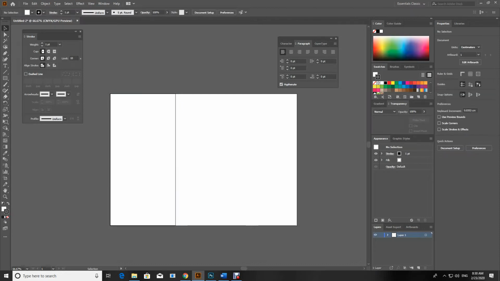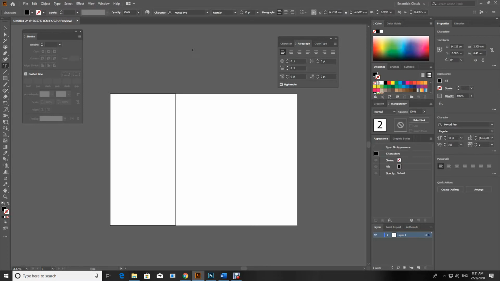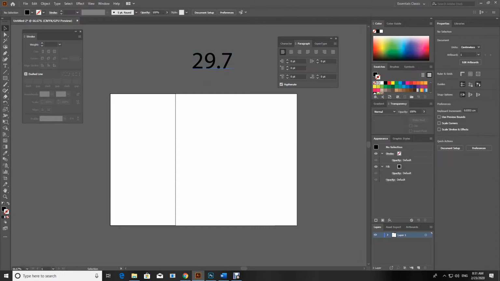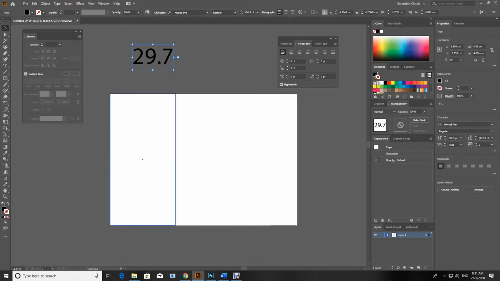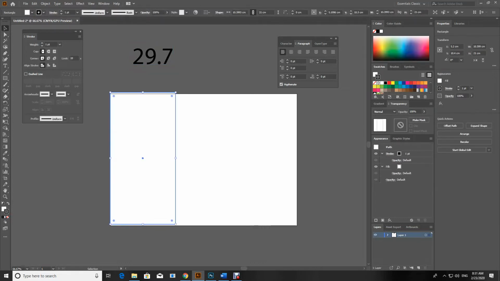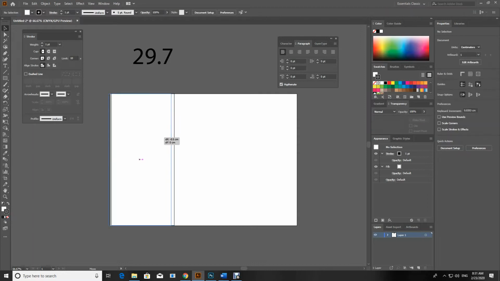Once we created the new document, we saw that the size of the document was 29.7. This was the size of the document, 29.7. So I need to divide 29.7 by 3. So this has to be 10 centimeters for the width. So the width is 10 centimeters.